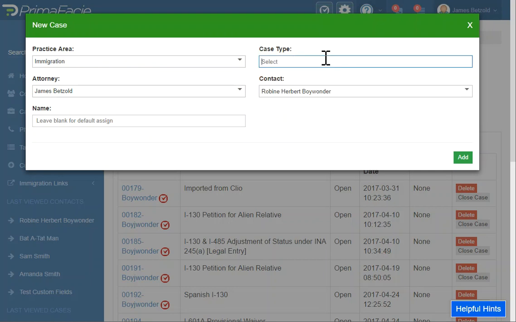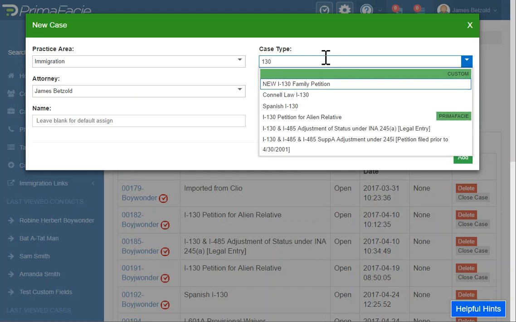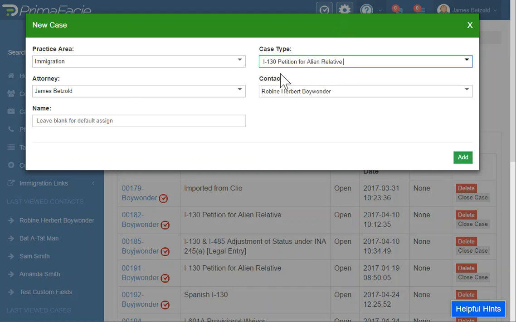This drop-down combo box has a list of the predefined case types that we've created in Prima and any custom case types that you have created. There's another video to go over that. But what we'll do is we'll just do the I-130. You can type in a partial name, I-130, petition for alien relative, click add.